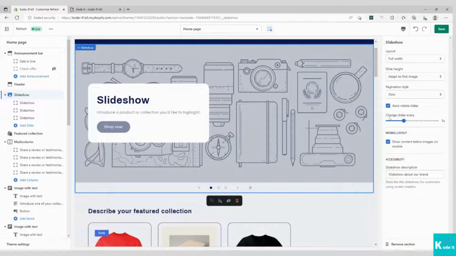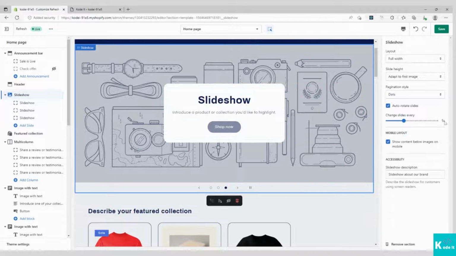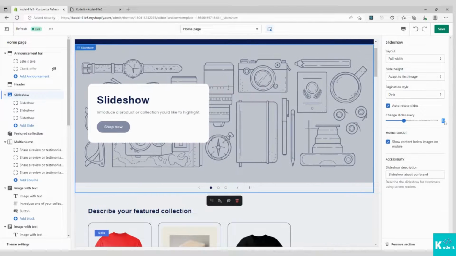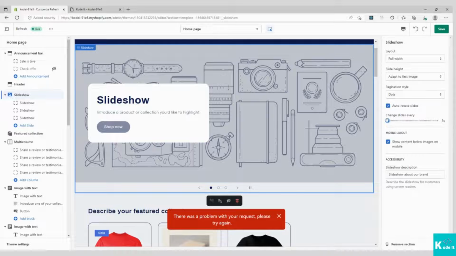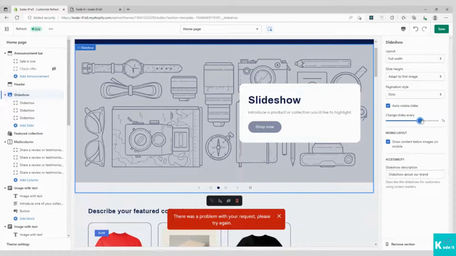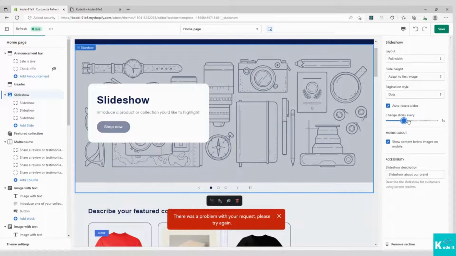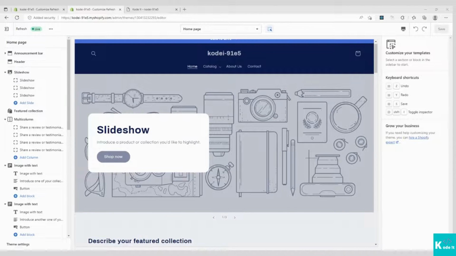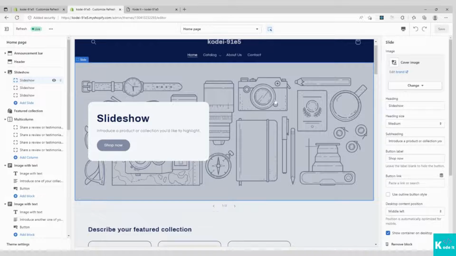Then we have the change slide every so and so seconds, like currently it will change after 5 seconds. If I reduce this time, then it will change after every 3 seconds. Similarly, we can increase this. Let's keep 5 seconds only. Now let's click on the slideshow to add the banner image.